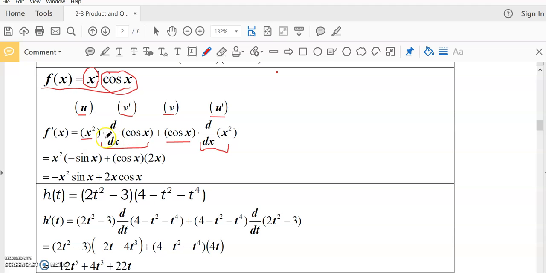And then I say, well, we just need to bring this down, so you have x squared times the derivative of cosine x, which is minus sine x. And then you have cosine x times the derivative of x squared, which is 2x. So your answer is going to be x squared times minus sine x, which is minus x squared. Let's use a box here. So your answer is minus x squared sine x plus 2x cosine x.